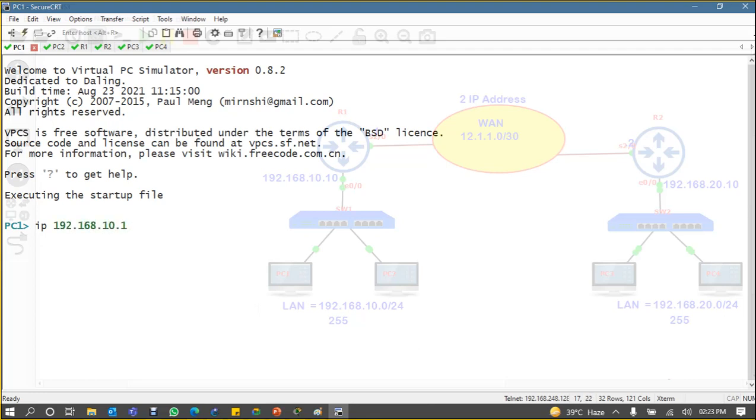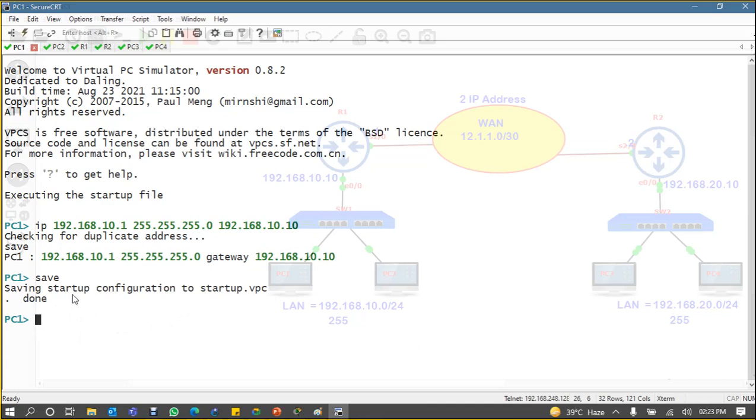What is the subnet mask? 255.255.255.0. And what is the gateway address? The router IP address will be used as the gateway address of the computers inside your LAN. Now you can save this. The PC saving command is different, but the router saving command is different.